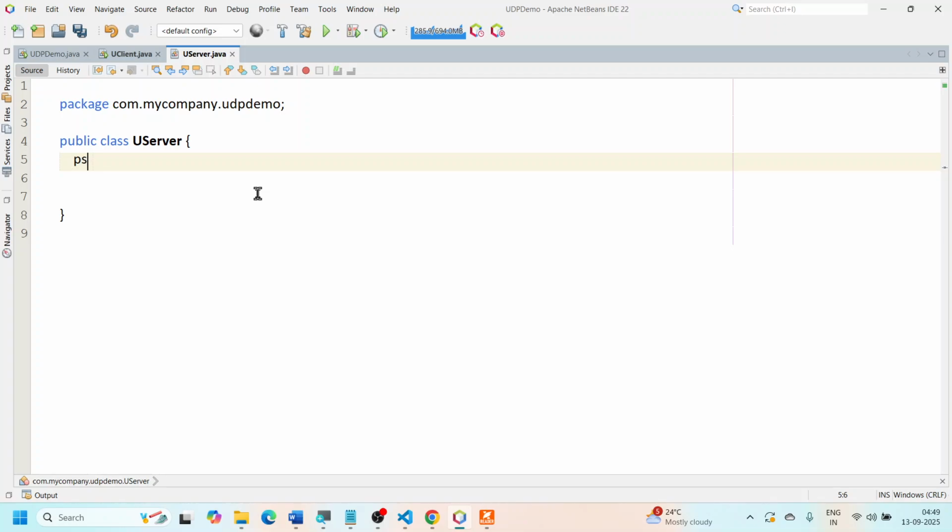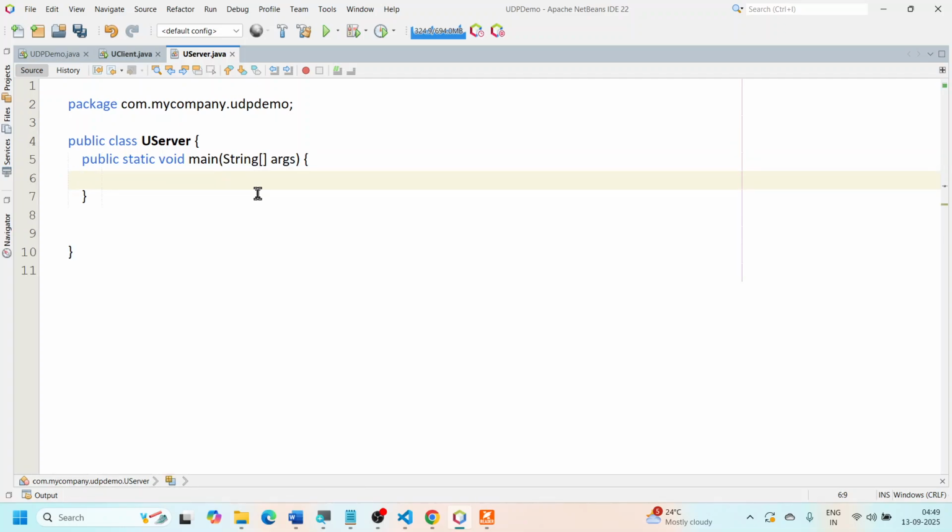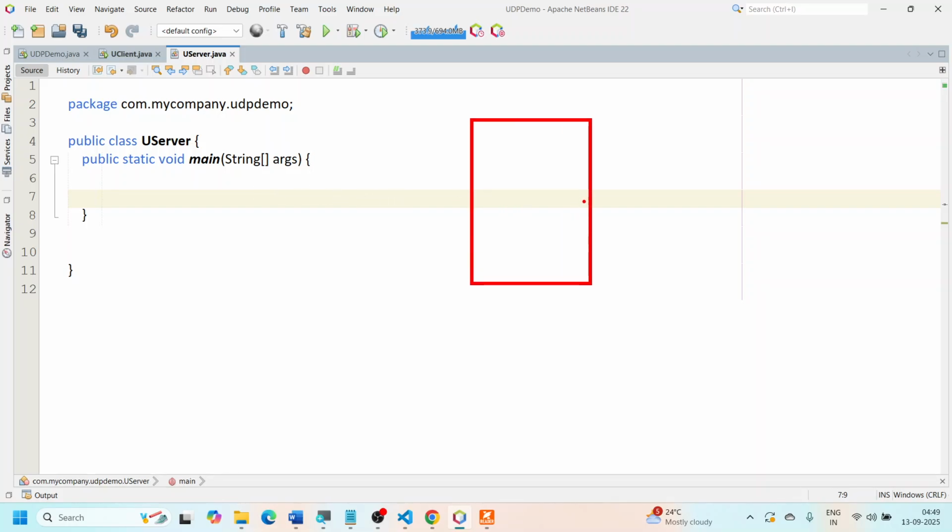Let me create a static void main method because I have to run this server. So I'm going to say public static void main and press tab, and it's kind enough to write that public static void main for me. What does the server have to do? The client story you know very well. You open the socket at the client. At the server also you must have the socket open. If the server has to receive, it has to open a socket.